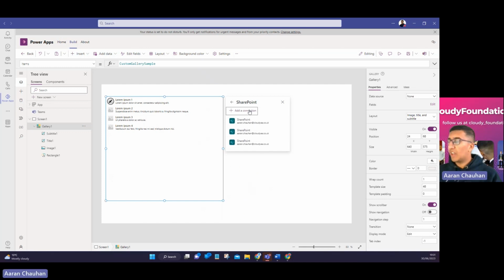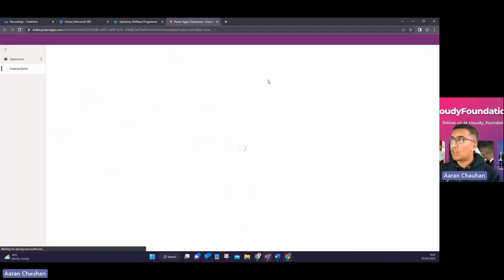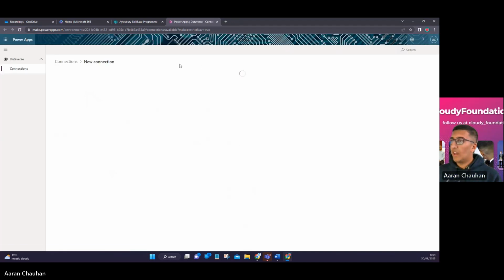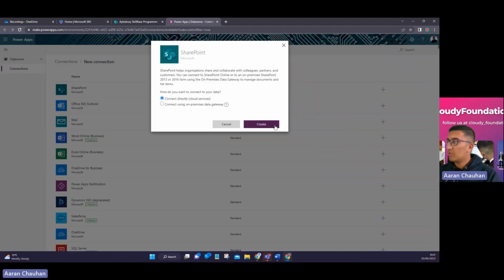And then we need to add a new connection. If it's already there, you can click it straight away and start creating it. Mine's there, but I'm going to show you how to do it. So I'm going to add a new connection, and that will take me to my Chrome browser. And now it's asking me for a new connection, and it's asking me what do you want to use. And obviously our table's in SharePoint, so we're going to click on this one. And then we'll just click on create.